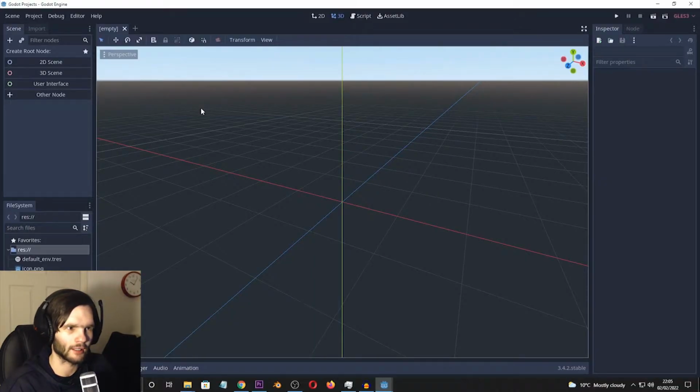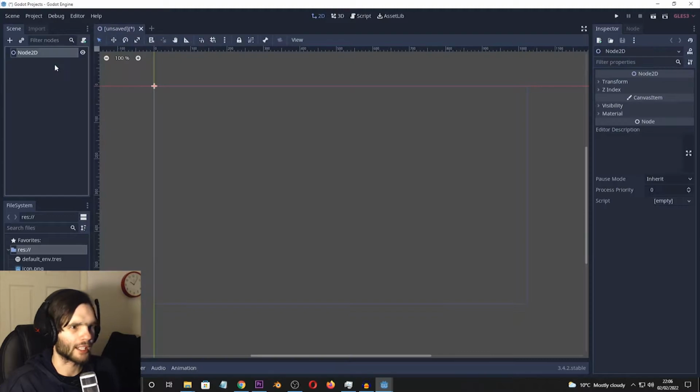The only reason why I'm recording this is because I've not really used Godot much, like, ever, and apparently it's somewhat kind of better than Unity, which I highly disagree with, but we're gonna take a look at this. So okay, root node, 2D scene, 3D. Well, we're gonna go for the basics. So we're gonna go for 2D scene.